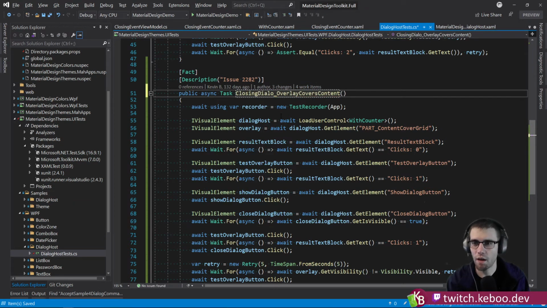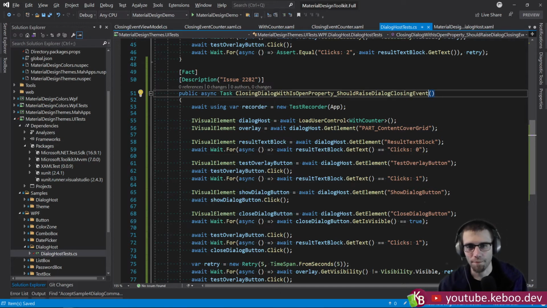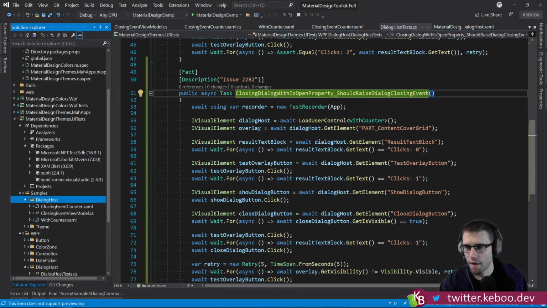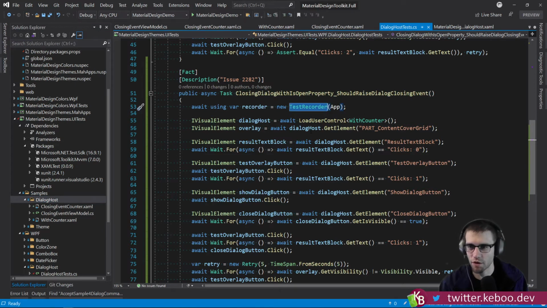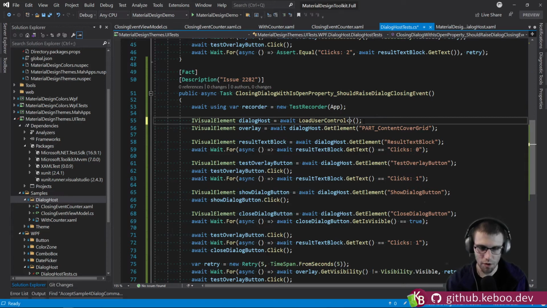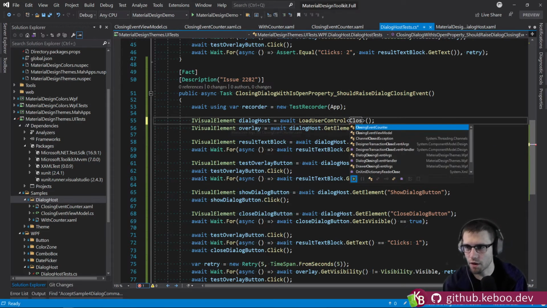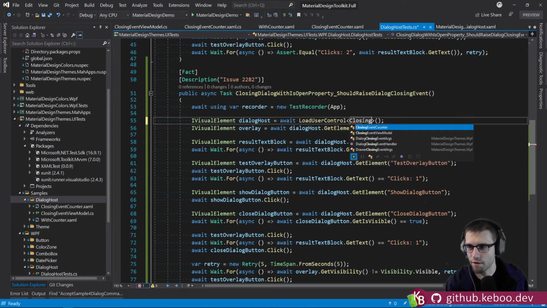Closing dialog with is open property should raise dialog closing event. This test recorder here is just responsible for screenshots and whatnot on failures. As long as I put this at the beginning of my test, if a test fails, it'll take a screenshot for me, which is oftentimes very helpful in looking at why my UI test failed.